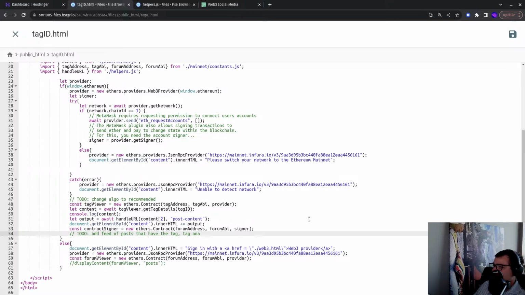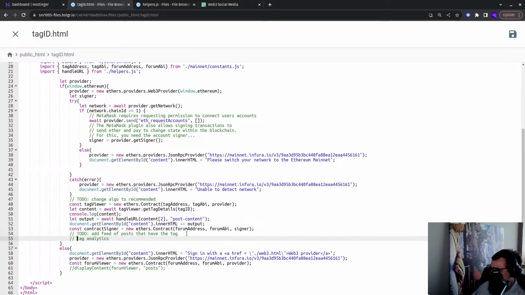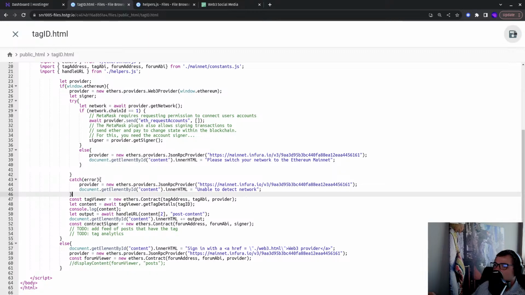Tag analytics. All right, tag analytics. This is actually two separate things. So let's go ahead and set that up. I don't know what that to-do is all about. All right, and then display content.